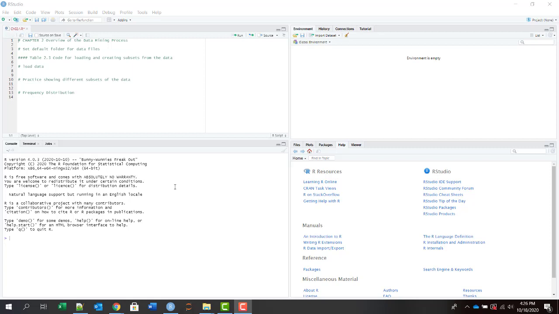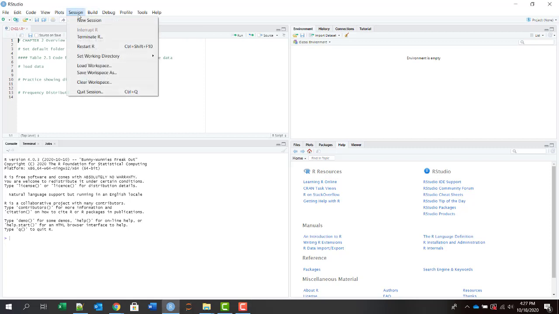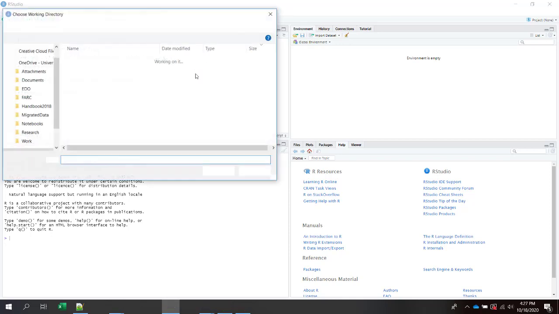So from the data files that come with the textbook, and I've given a link for those files in Canvas, you download those files and save them in any folder that you like, and then you set that as your default folder. And this is how you do that. From RStudio, you go to Session, then Set Working Directory, and then you select Choose Directory.